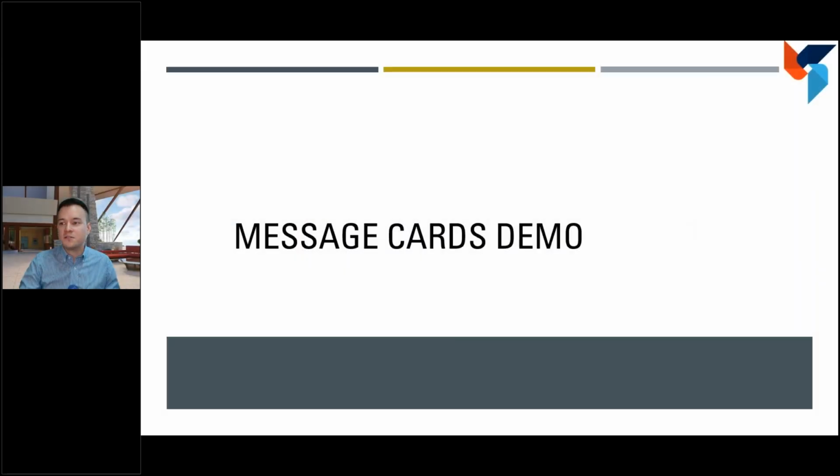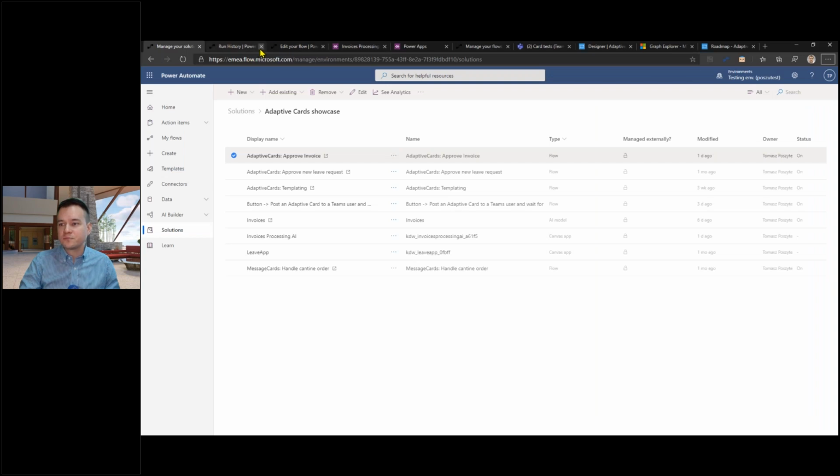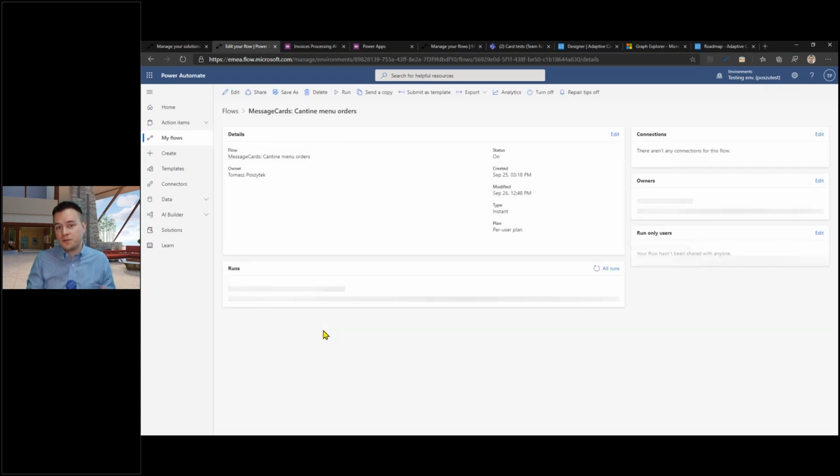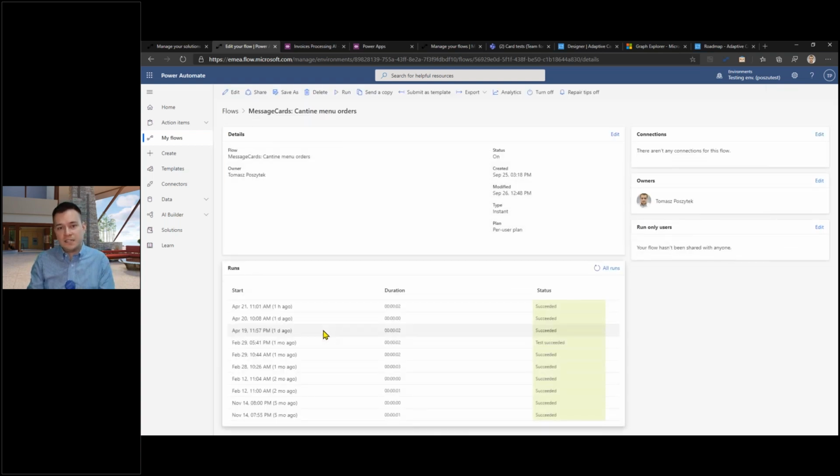So the scenario I wanted to show you is about having a canteen in the office. The employee in the canteen is every day posting a menu to the users. Then users within a Teams channel are able to respond and order what they want to eat. And then this food is being delivered.